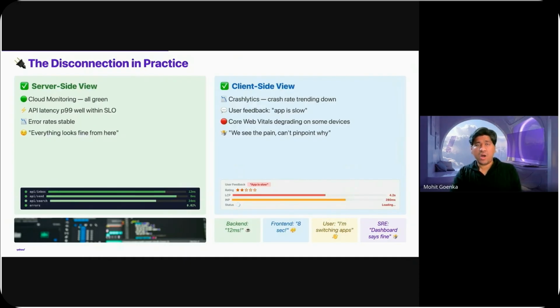On the client side, we would have Crashlytics showing crash trend, which is down. However, user feedback would be that the app is slow. Core web vitals would degrade for some of the devices. And on the client side, the story would be that we can see the pain, but we can't pinpoint why that pain is there.